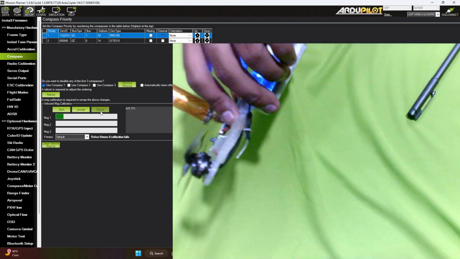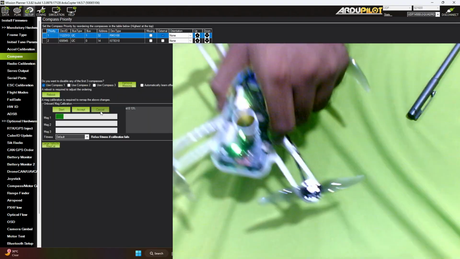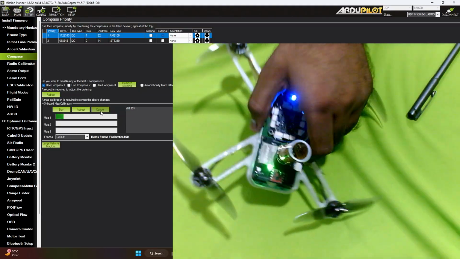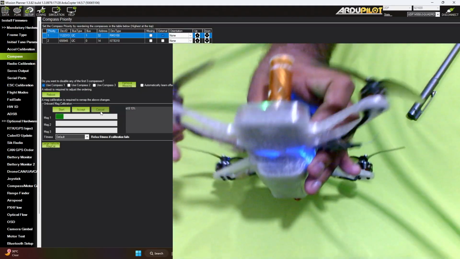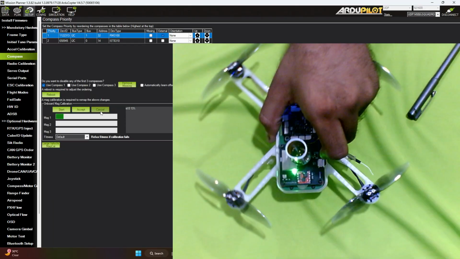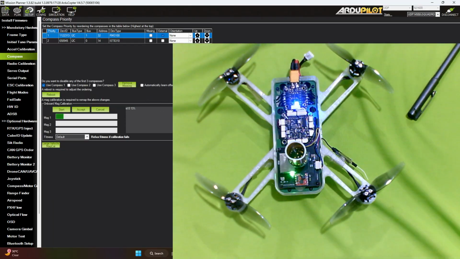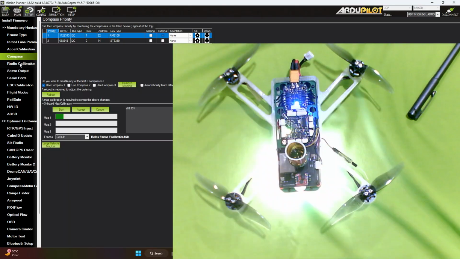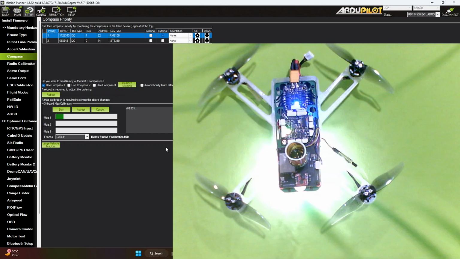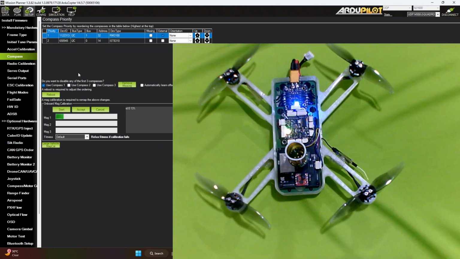Then you can see the light change. Once the calibration is completed, you get this kind of light. That's a yellow light, and you have a message over here: your calibration is successfully completed. So these are the two main things that we need to complete first. Then we can go for the flight test and all other things. So this is our whole testing.